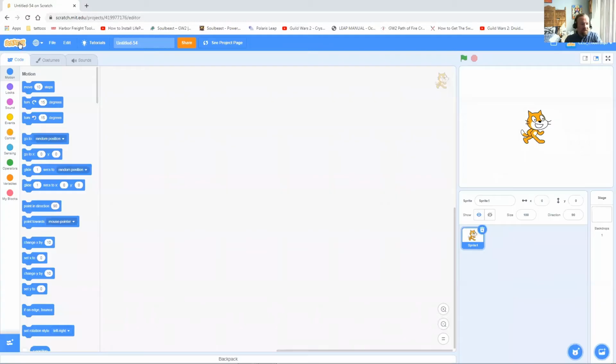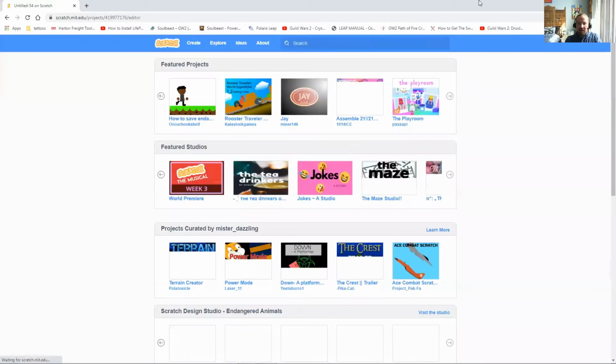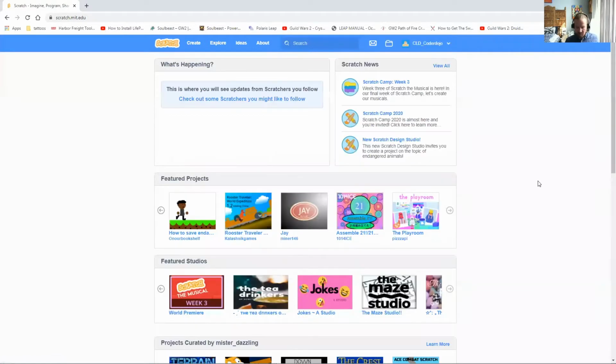Okay, so we'll be using a website called Scratch from MIT. It's free to use. You will need to create a free account to log in and save your project though. So the URL is scratch.mit.edu, or if you just Google search Scratch, it should be the top result. Once you create an account and log in, this is the page that you log into.